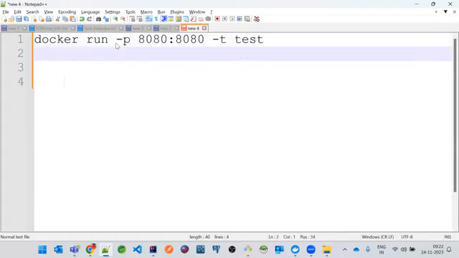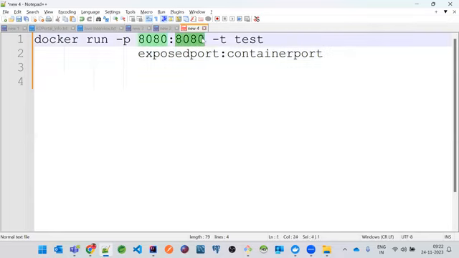What does this -p indicate? So -p is basically going to give the port mapping. The left side port is the exposed port, and the right side port is the container port. Now, inside the container, it is running with 8080. And let me tell you the complete meaning of this command.